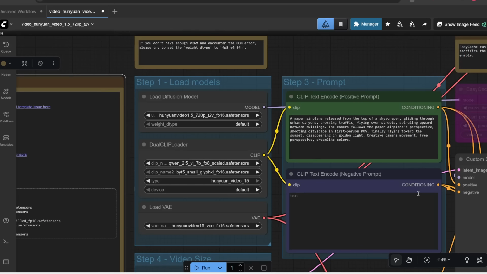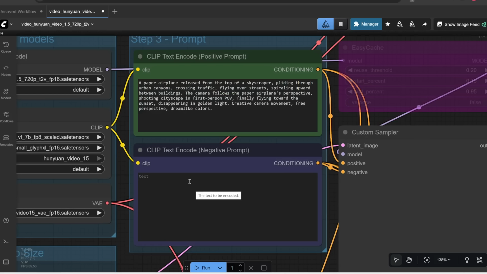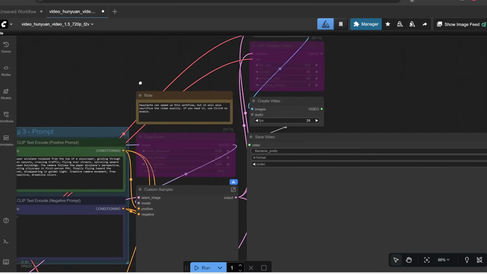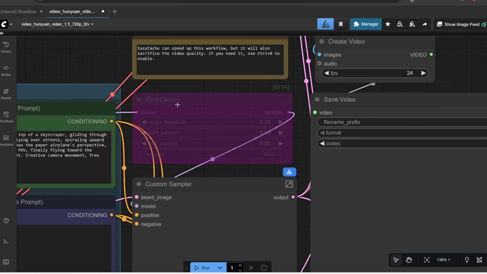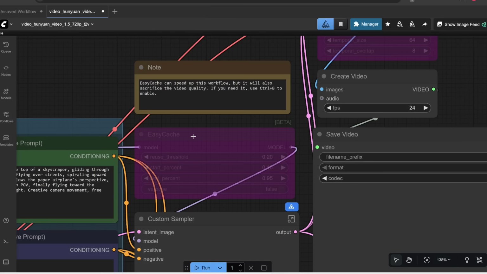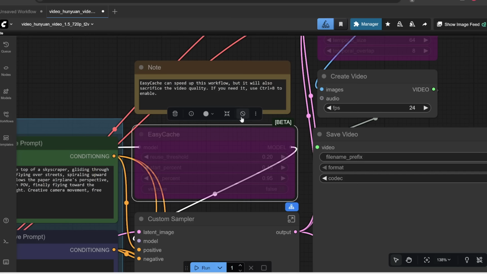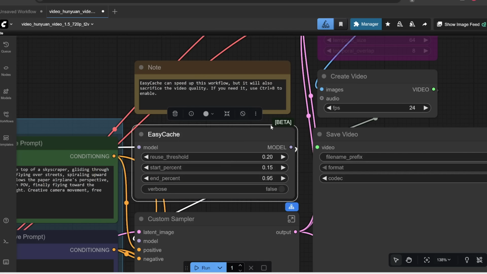So note that this workflow is text to video only, so here is where you would enter a text prompt, and then here's where you would enter a negative prompt, which are all the things you want to exclude from the video. And then over here, we have this optional step called Easy Cache. Note that here it says Easy Cache can speed up this workflow, but at the sacrifice of some quality. So if you want to speed up your generation, simply click on this and then press Ctrl B, or what you can also do is click this button over here to basically activate it.